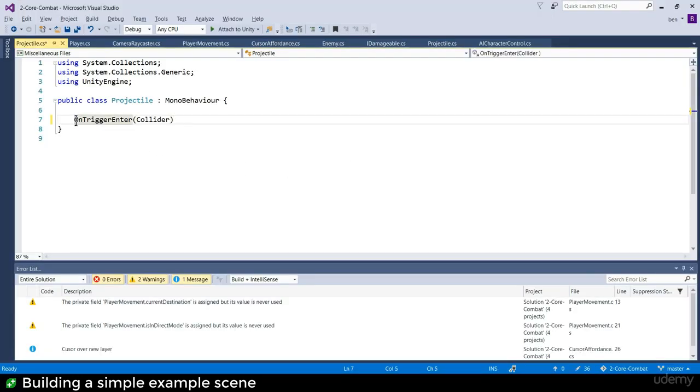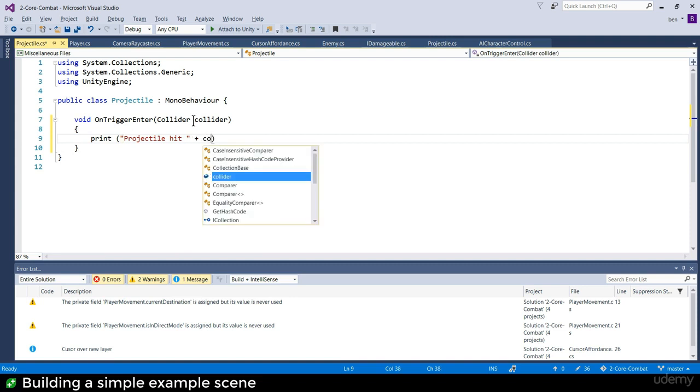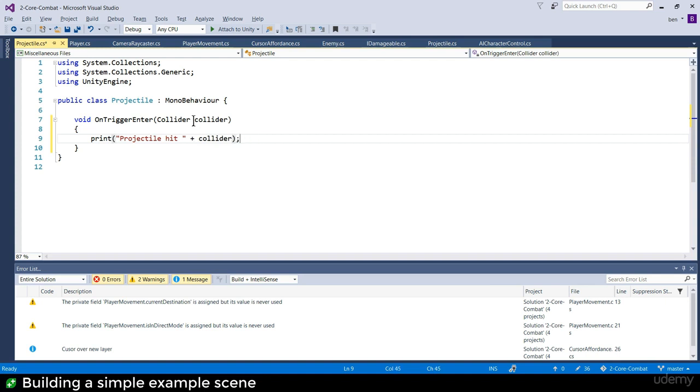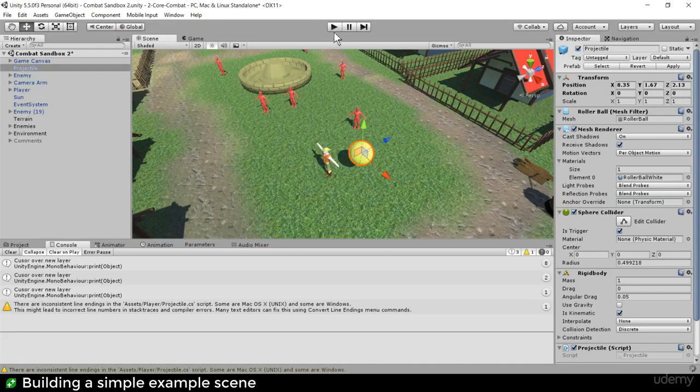So void on trigger enter collider, and we want to get a handle to the collider. When we hit something, then what we want to do is we just want to print out what we've hit for the moment. So we just say print projectile hit and then plus collider.gameObject. Now, for some reason that's not auto-completing. I'm not entirely sure why, actually. That should do. But let's try that. Okay, let's see if this works.